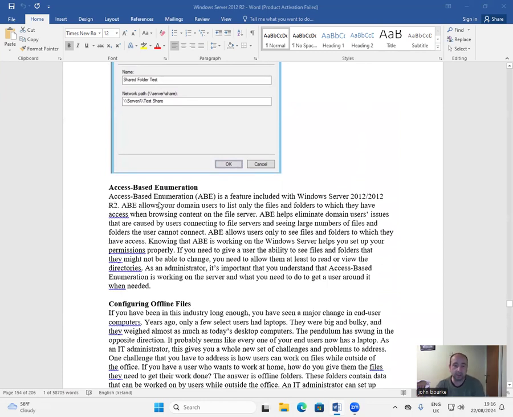Access-based enumeration. Access-based enumeration, ABE, is a feature included with Windows Server 2012 and 2012 R2. ABE allows your domain users to list only the files and folders to which they have access when browsing content on the file server. ABE helps eliminate issues caused by users connecting to file servers and seeing large numbers of files and folders the user cannot access.